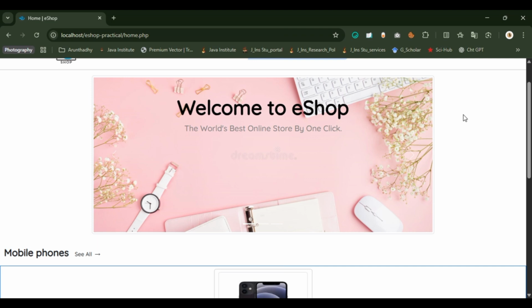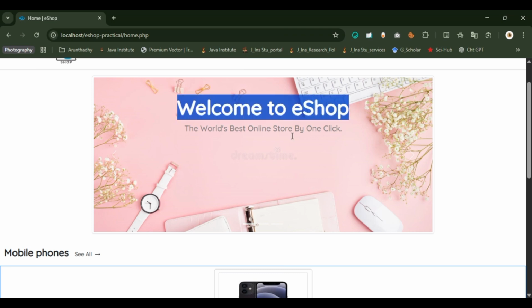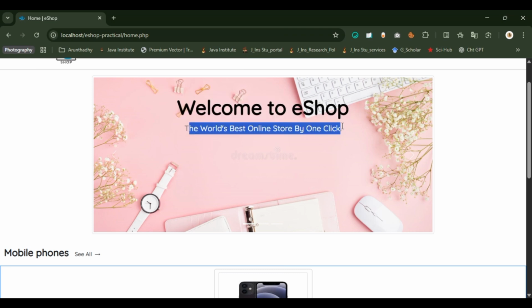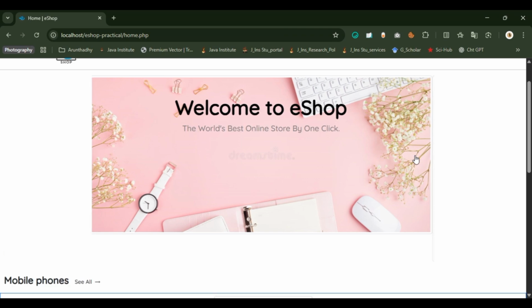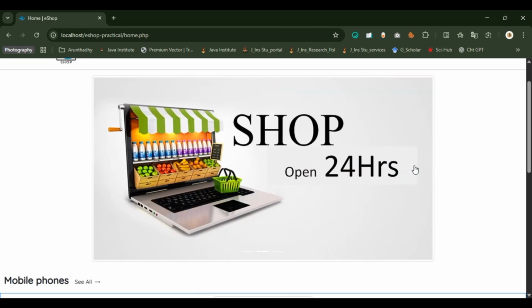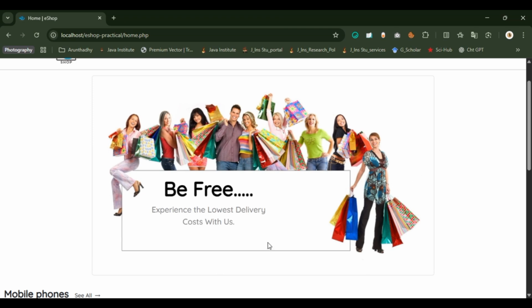Then comes the carousel, a sliding image. You can see with the text, welcome to eShop, the best online store by one click. This is an active slider. You can see it has three images, and it will automatically slide one after another.